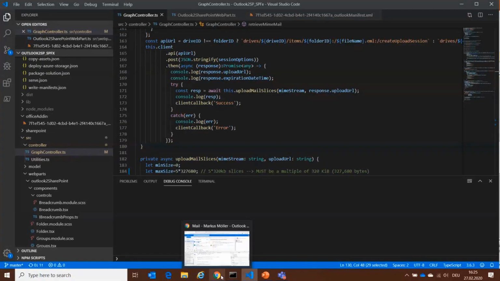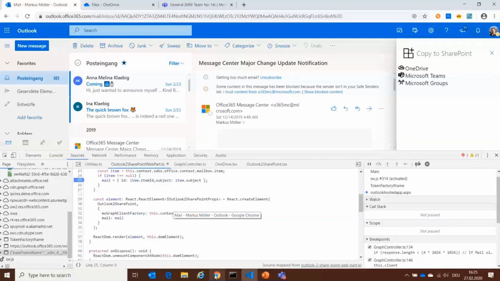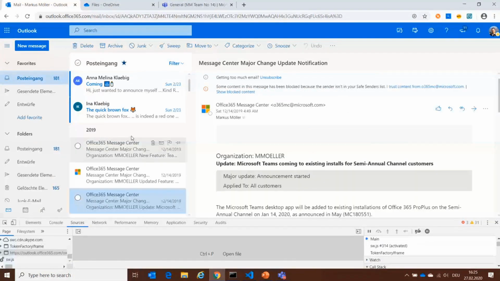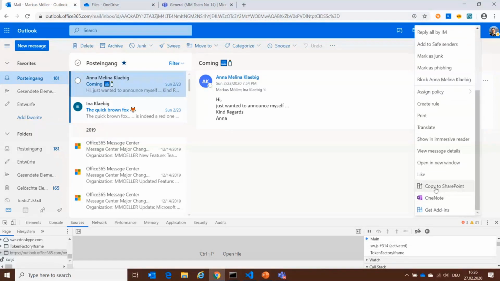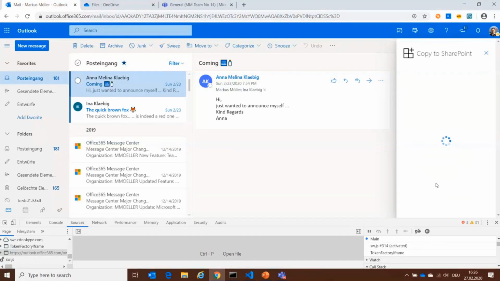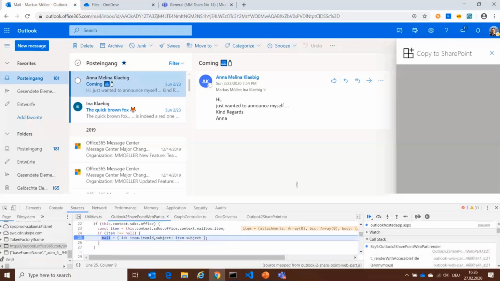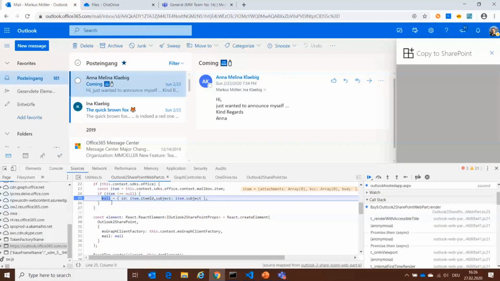How does this look like in action? We first have a small mail here, a little demo mail from my daughter, expected to be born in 2 weeks or so. She just wants to introduce herself right now. In the context of this mail, we have our, I called it in this way, copy to SharePoint Outlook add-in, which we can open up. And once this is running, we first hit here our context. We have our mail, and we see that this mail has an item ID and a subject. The subject we will only use later for the file name of the storage.